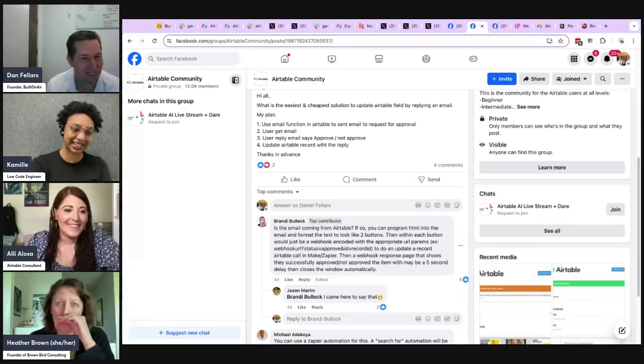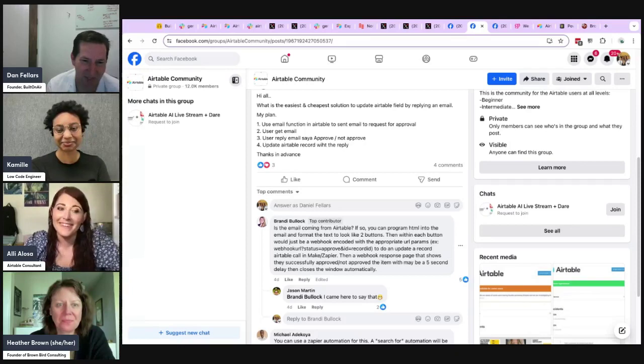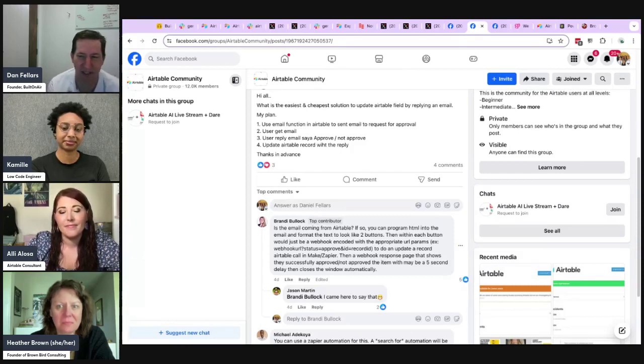Yeah. Or we could use a webhook. Or a webhook. Buttons are the best way. There are tools. I know Zapier has a built-in email parser. I assume Make does as well. So you could do it with one of those tools, but it does get complex.